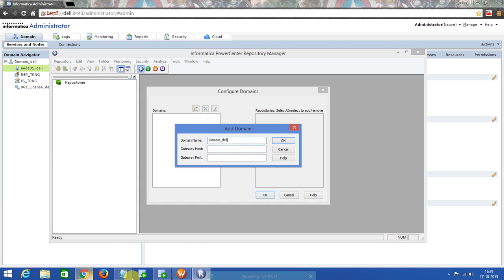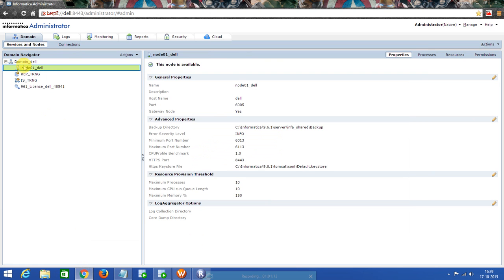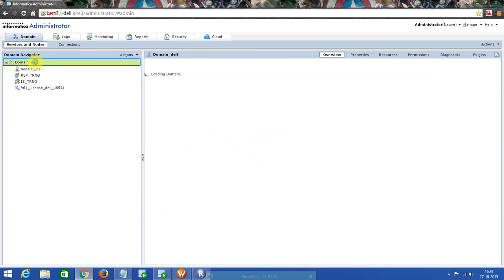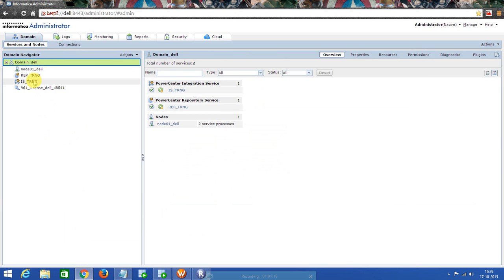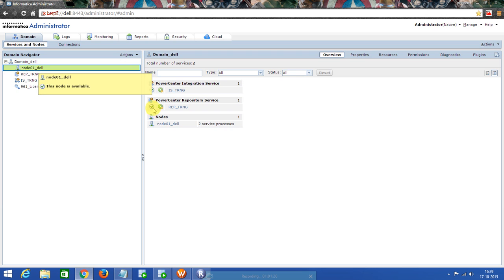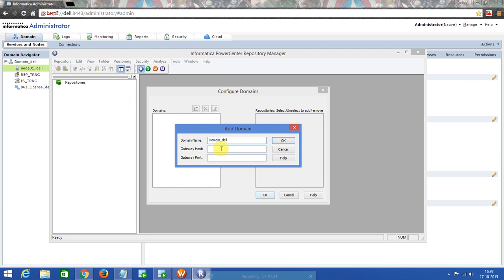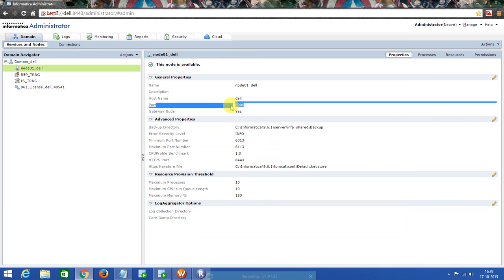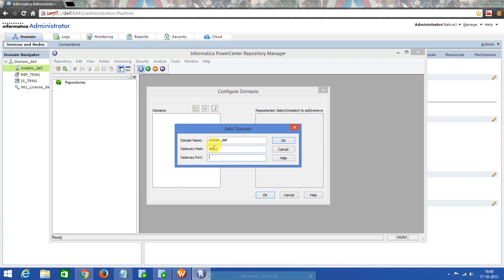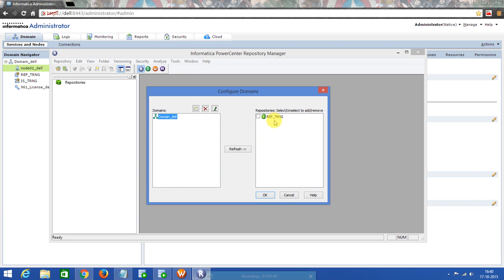We can see here the domain is del, and when we click on node we saw the host name also, that is del. So we'll come back here, domain del is there and host name is del only, and the port is written as 6005. You can see 6005. Come here, we'll write 6005, then OK. See, our repository is getting shown. Click it and then OK.